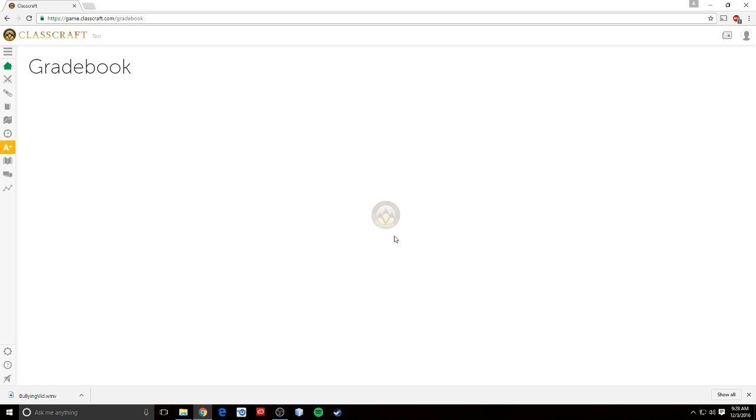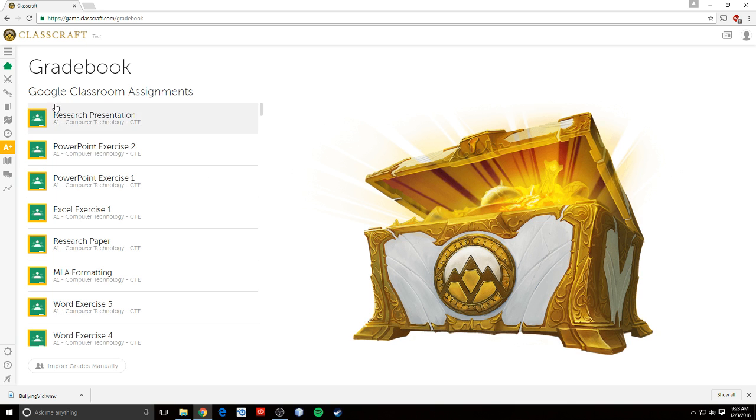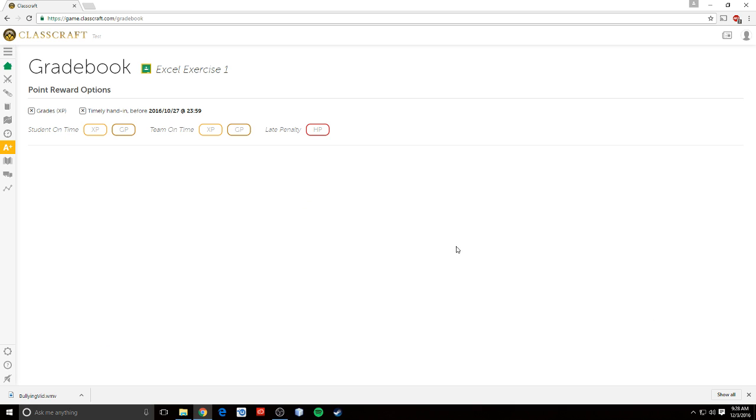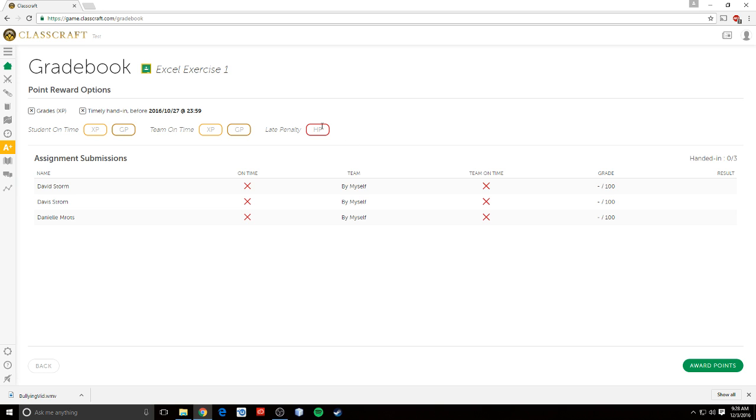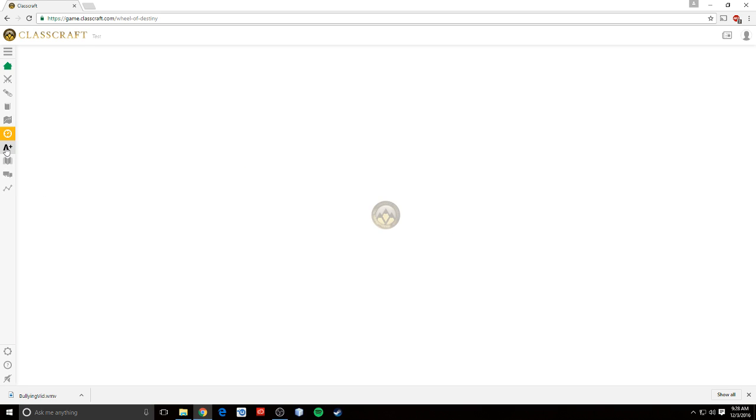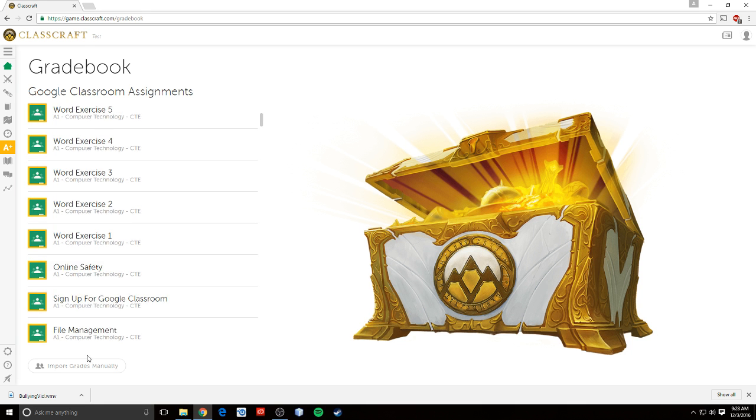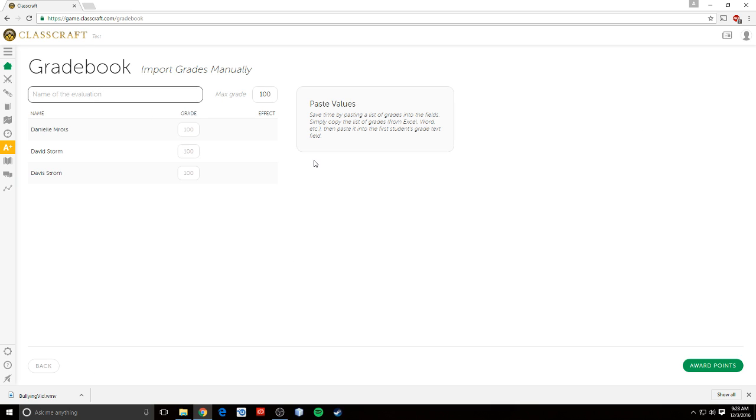If you use Google Classroom, you can import assignments from Google Classroom to give students XP or take hit points for them turning in assignments late. You can also go in here and import grades manually. So we can do a Newtonian physics quiz, and we can give these people point values.